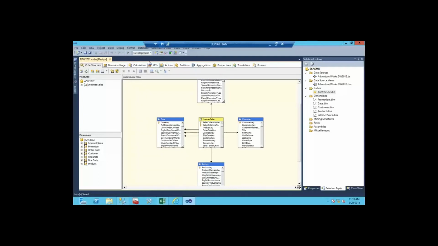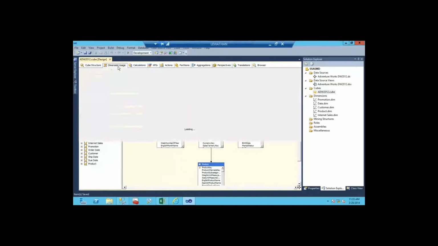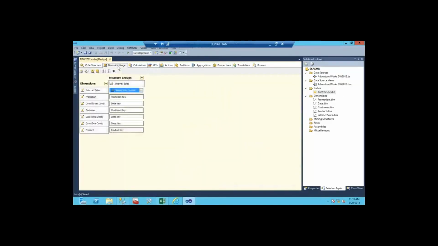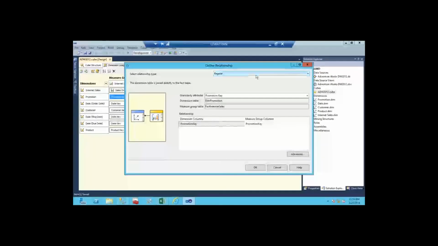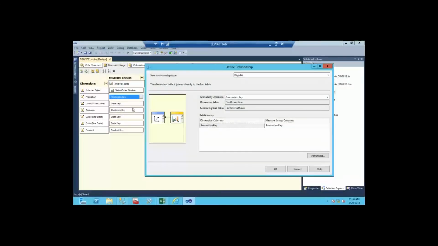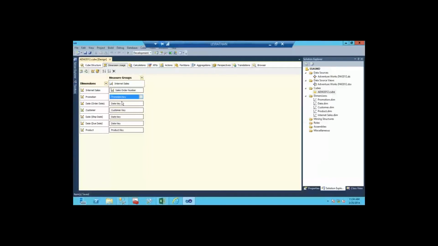I'll briefly tell you what some of them do, but the only one that we're really going to look at here is the dimension usage. This one's really important because it tells us how each one of our dimensions is related back to our fact table. What you see here is that all of these currently have a regular relationship with the exception of this very top one. A regular relationship means it's just an inner join, just a key column inner join between the two. That's going to be your best-performing type of relationship inside of Analysis Services as well.